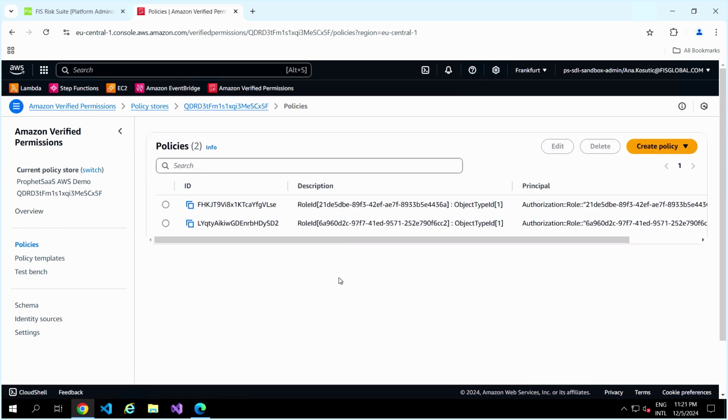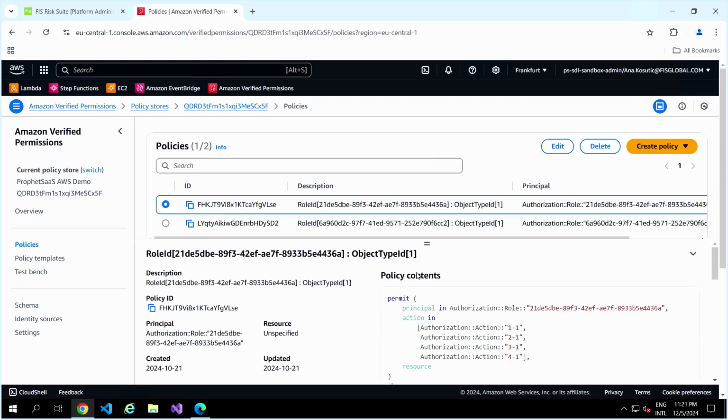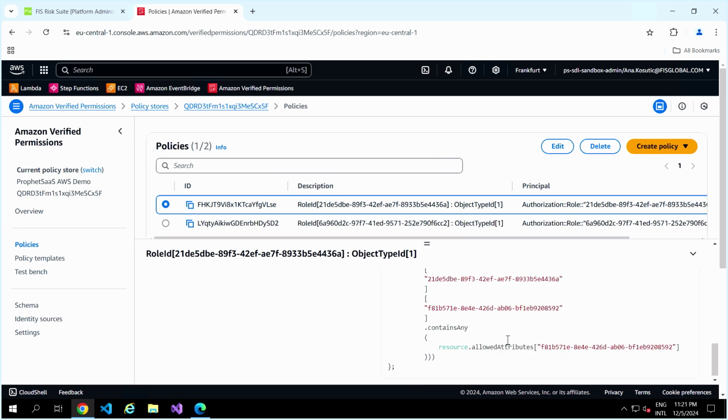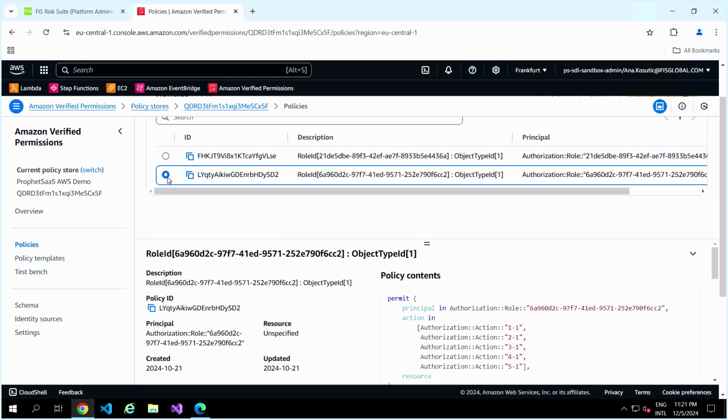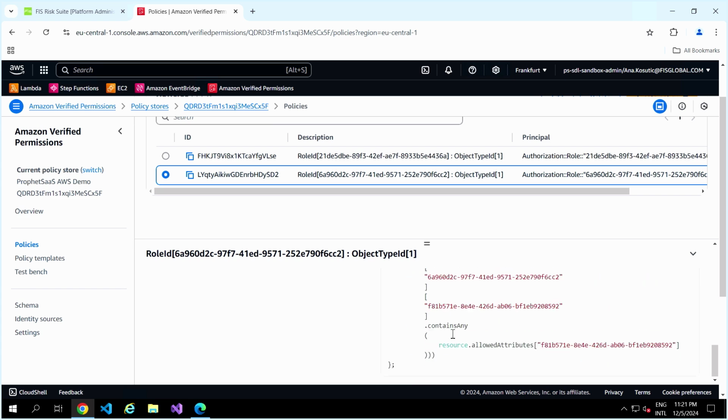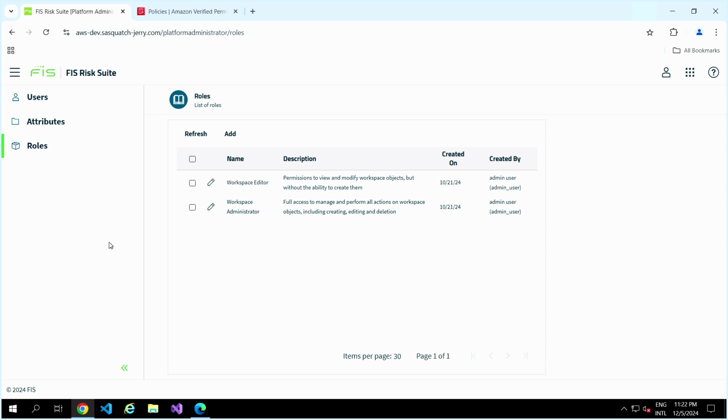And here we have a list of policies. So as I mentioned, we have 2 policies. First one dedicated to the workspace editor role. And second one is dedicated to the workspace admin role. Julian will explain these policies more in detail after me. So let's go back to roles.